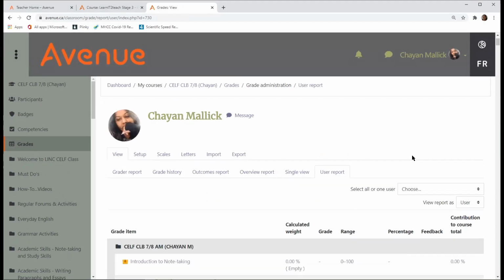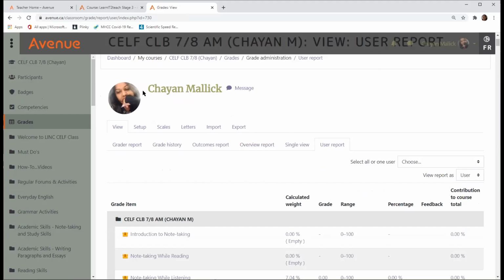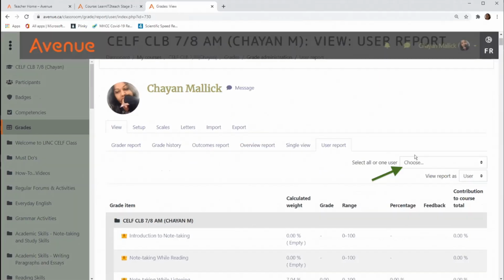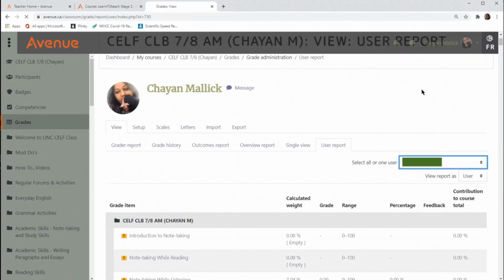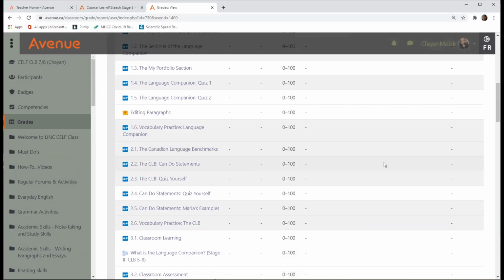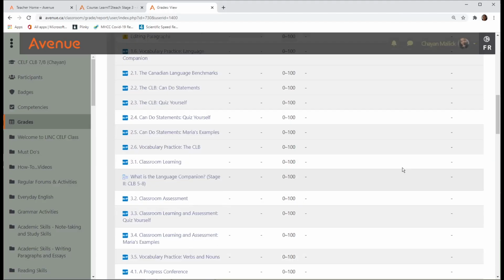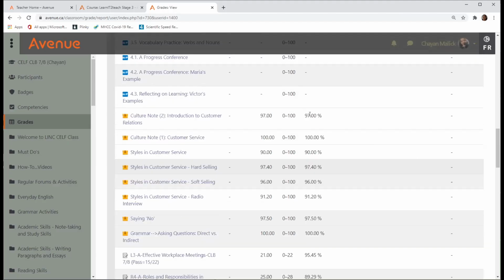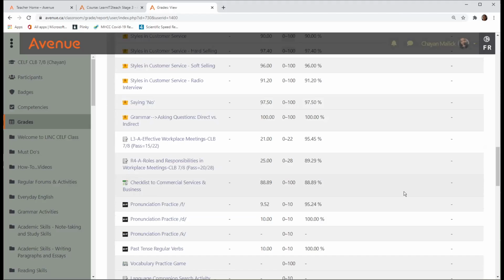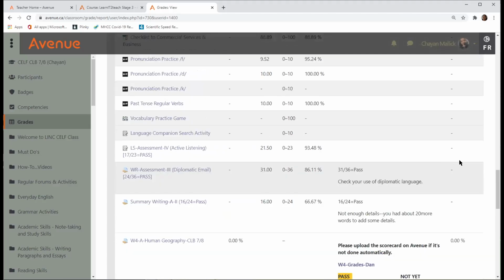However, now it is changed to my course, my grade. So I will just select one user from here. I'm going to choose the same person. And now I can see all the grades. These ones are open, but they didn't do it, so you can see. Now see, you can see the grades all here. All the grades are here, which is great.